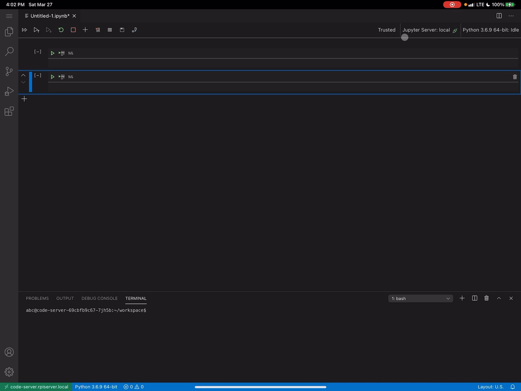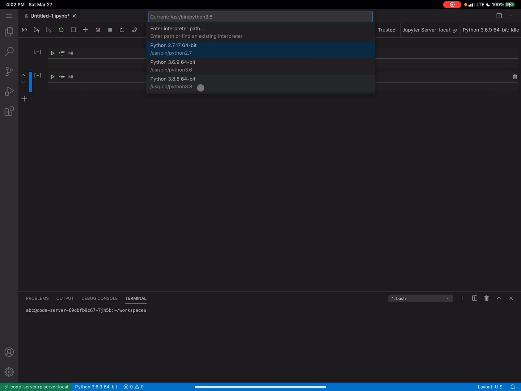As you can see, it says Jupyter Server Local. It's running on my actual Raspberry Pi as shown down here in the bottom left. And I'm running Python 3.6.9. I also have a later version installed as well, 3.8, but I haven't put Jupyter on it right now. So let's just go with this version for now.